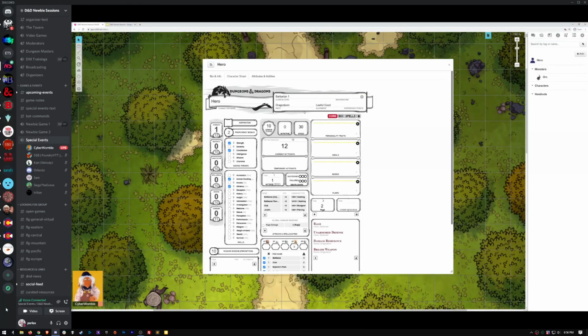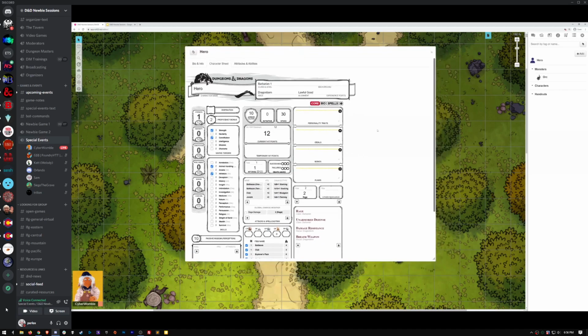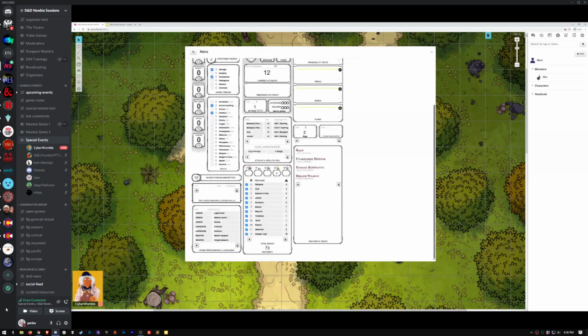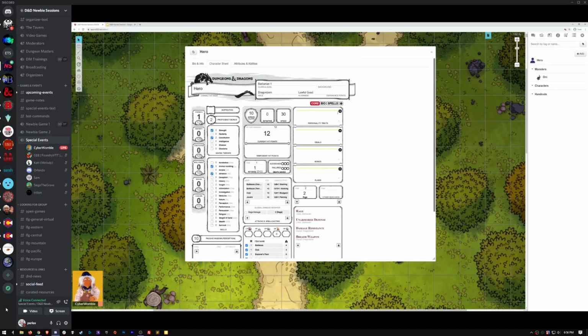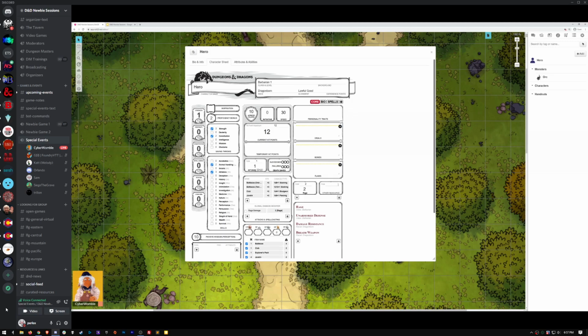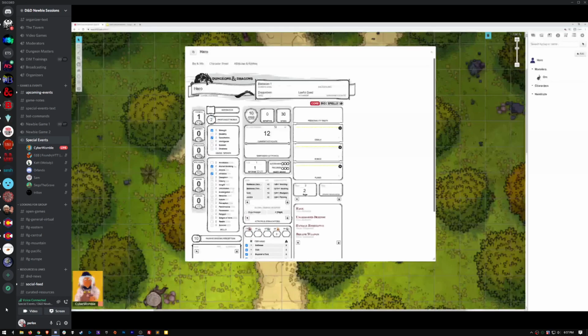Boom. Cool. So it's created as a character. That's nice. We've got all these little cogs that we can use to edit parts of the character sheet, which I won't do quite this second, but I'm sure you can get the gist of what's happening here.